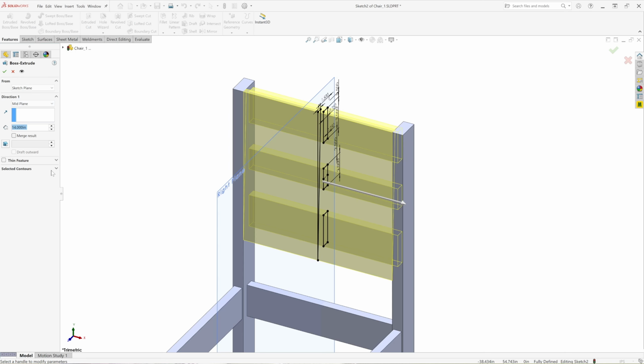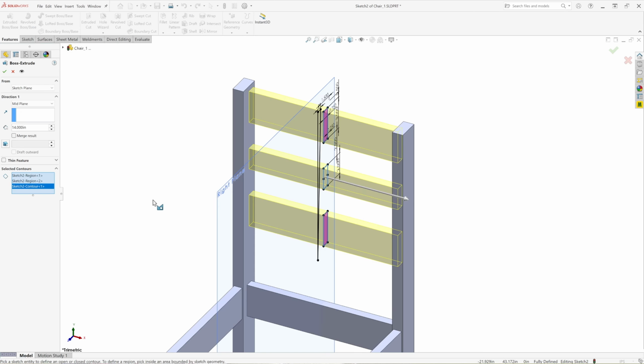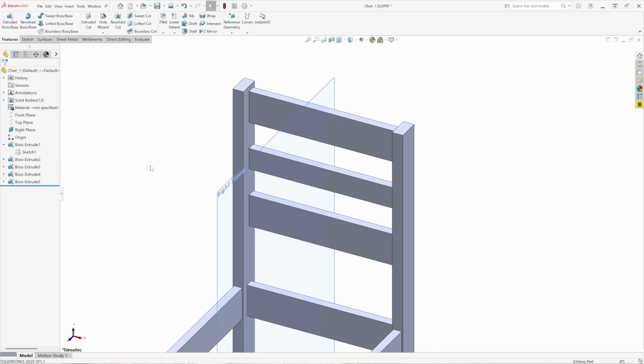Okay, selected contours. I want to select that top rectangle and select inside of it. I'm going to select the bottom one, and then instead of inside, I'm going to select on the outside line here to get the contour. Now I got my 3 back rails: top, middle, and bottom. All right, now I got 13 solid bodies.